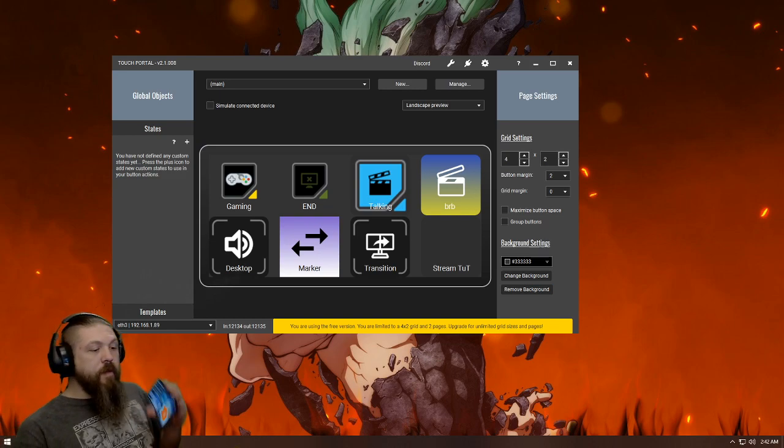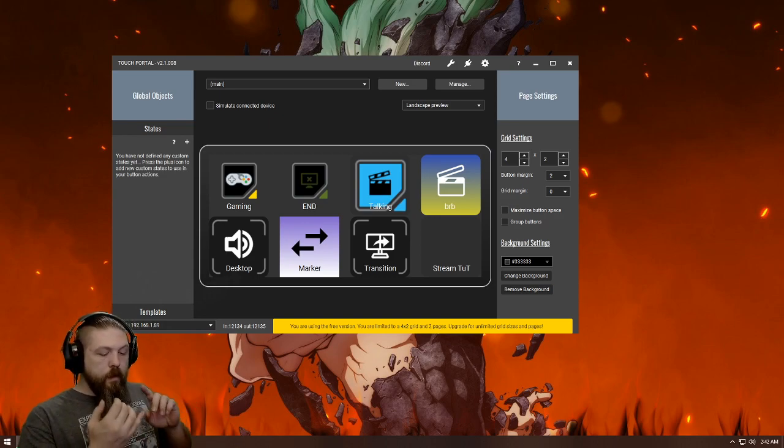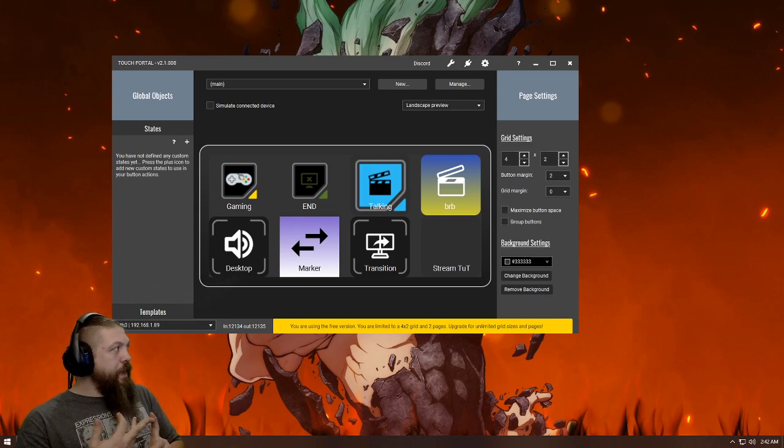So that is how you set up a button that will A, set your marker, B, change your scene, C, wait the time frame that is necessary, and then revert back to the original scene or whatever scene you wish it to be. And then it can do the exact same thing in reverse.